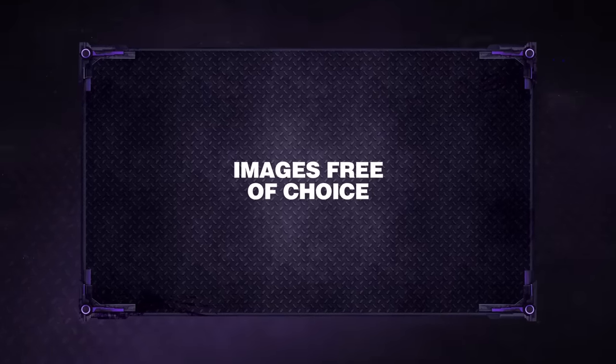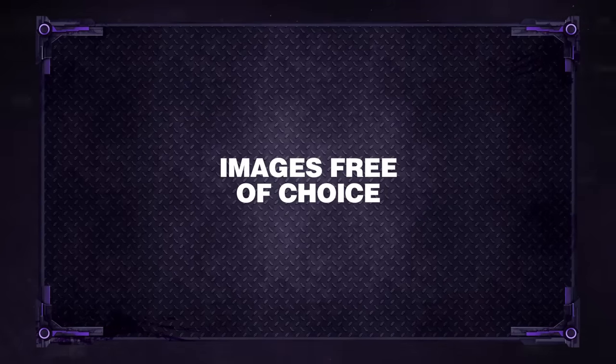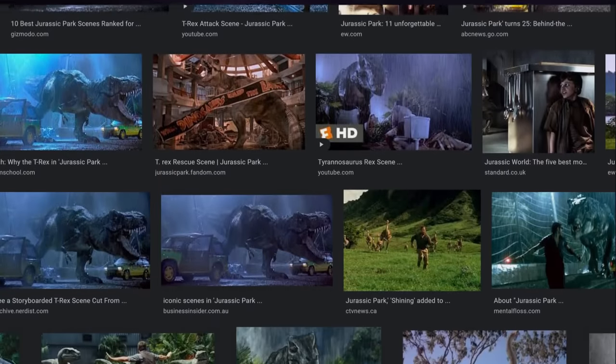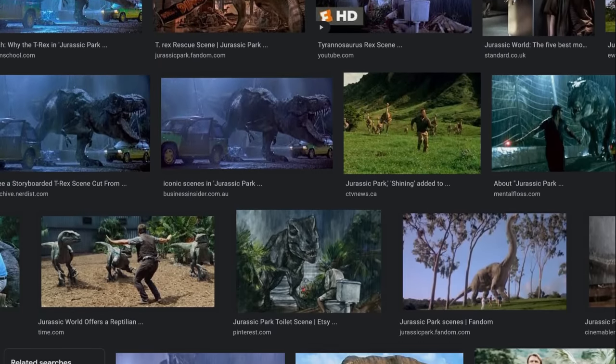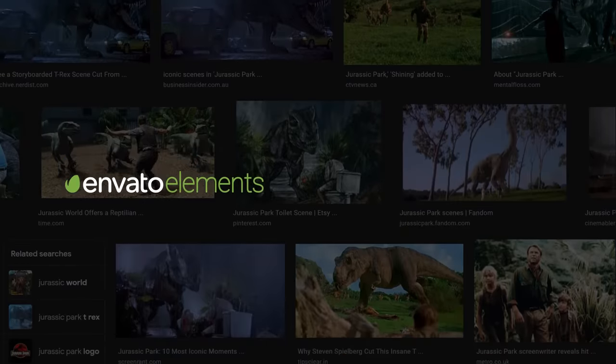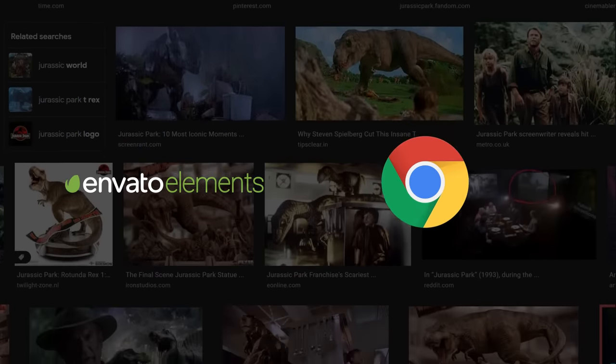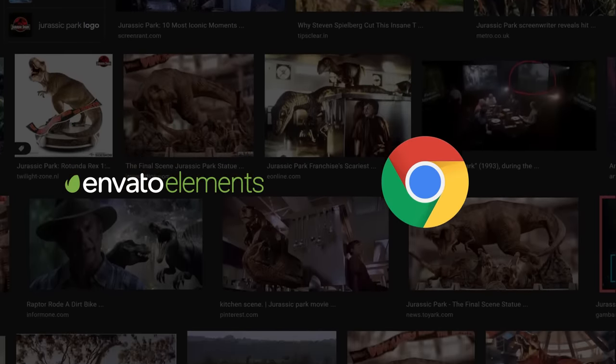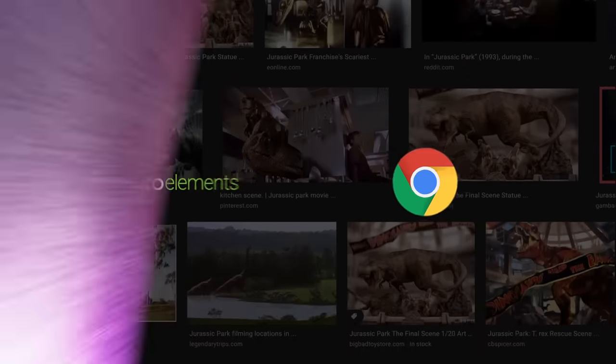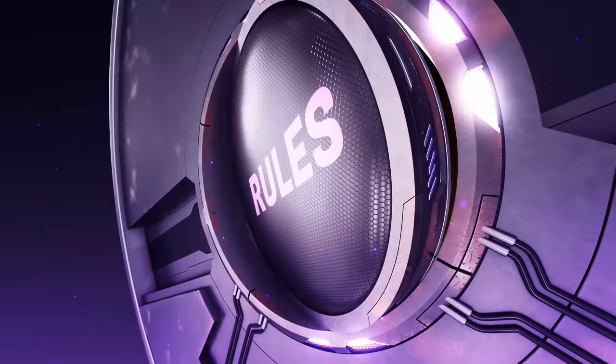For today, there are no images we have to use. Like I said, we can literally use any photo or asset we can possibly find to make a Jurassic Park poster, whether it's a stock website like Envato Elements, the sponsor of today's video, or just random places, which is likely when it comes to movies. There is a small number of rules though, so let's go and check these out.